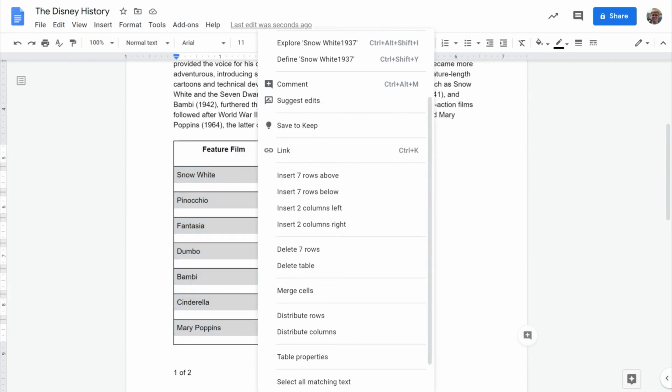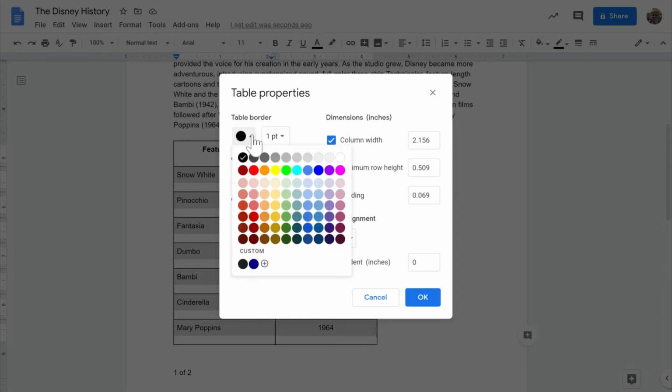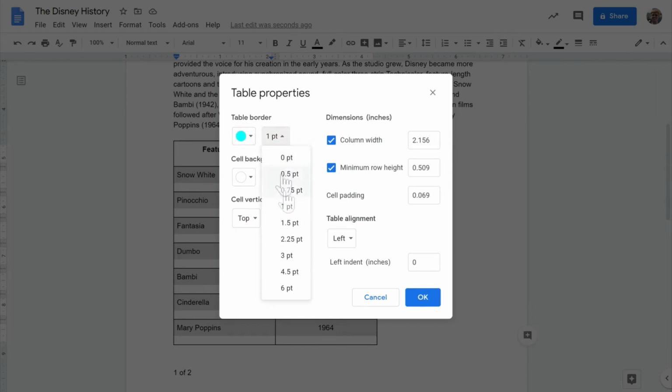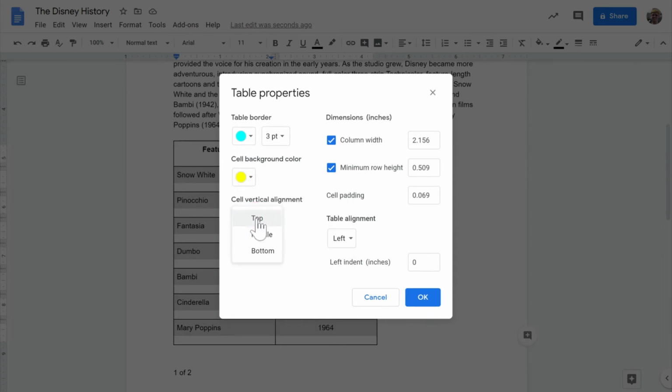I can also right-click and go onto Table Properties with selected text or selected cells. I can adjust the table border. So maybe I want to make it light blue and 3-point. I can change the background of the cell color. And I can choose the vertical alignment. So because our cells are wider than the text, I could make the text stay at the top as it is right now. I could make it be in the middle, or I could make it be at the bottom.